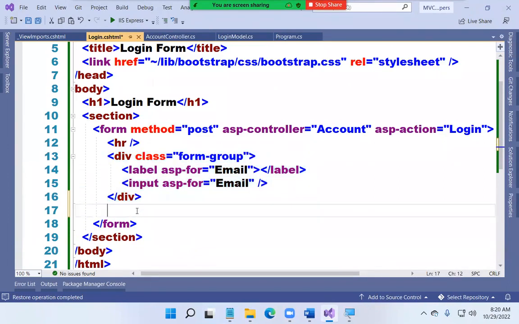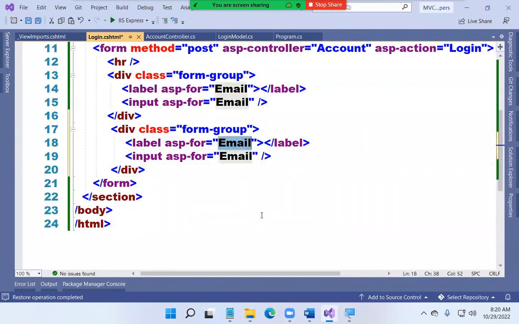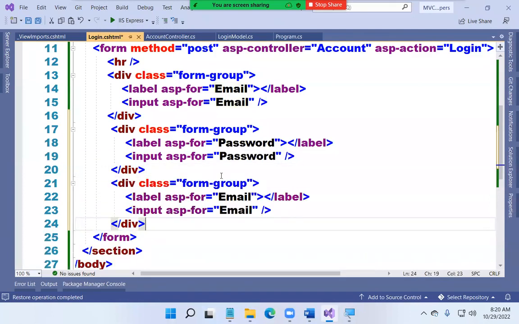One more div. What is this, guys? Password. Here also password. One more div. What is this now? This is going to be the remember me option. Okay, input type, input asp-for, and here also we're just using remember me. Are you clear? So I'm just going to use the remember me option here also, both the places.